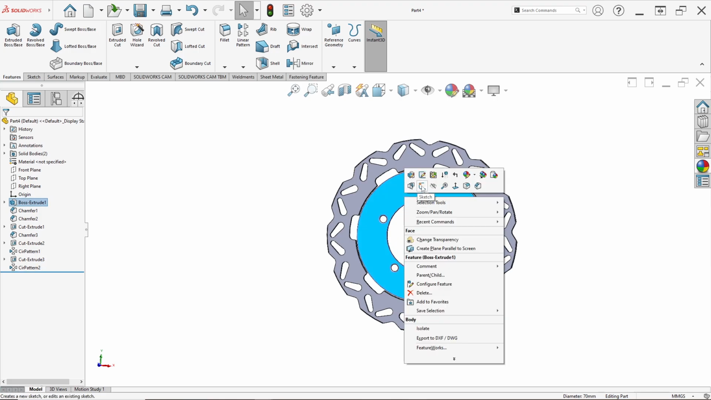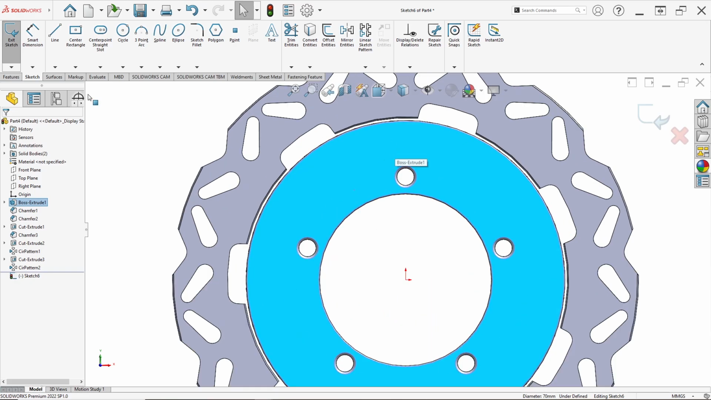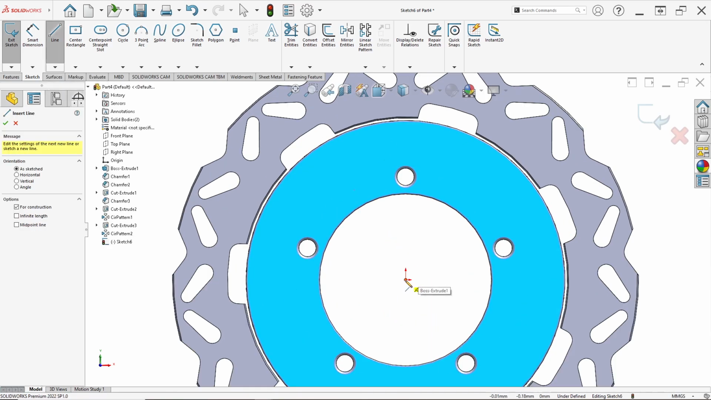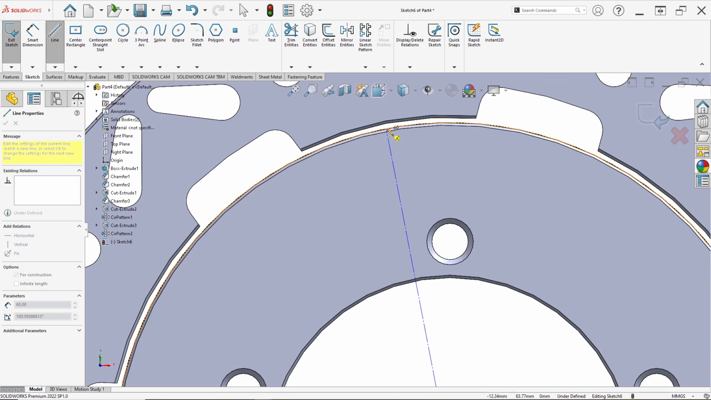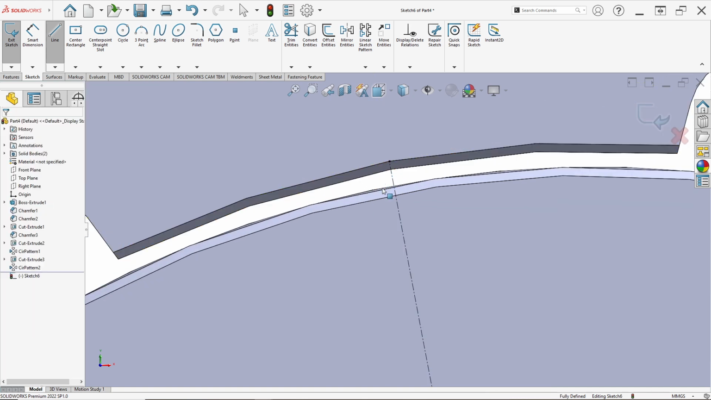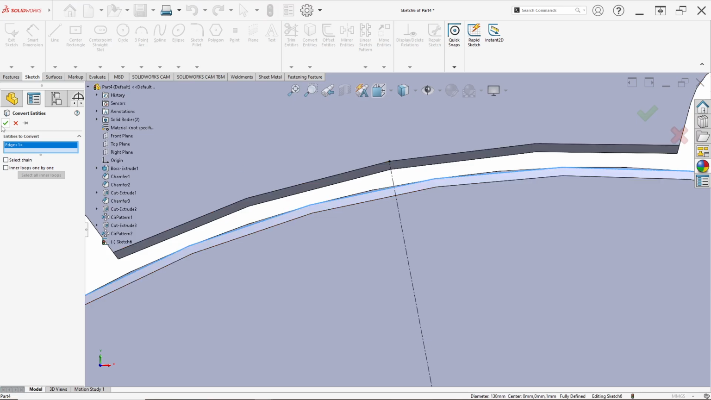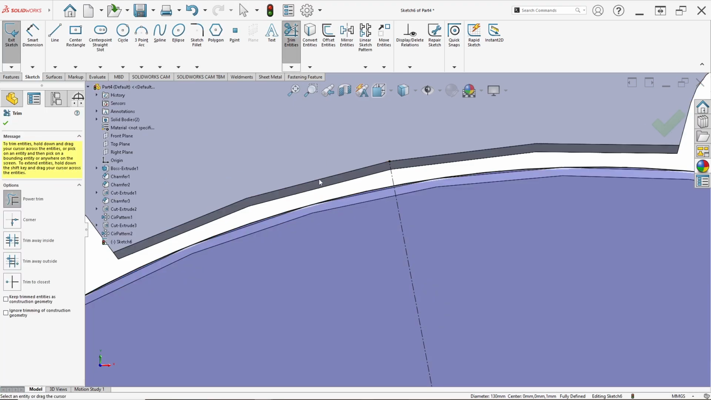Right click again and click sketch on this face, and we can draw center line from this point to this, and convert entities this edge. Just click OK. Trim entities this.